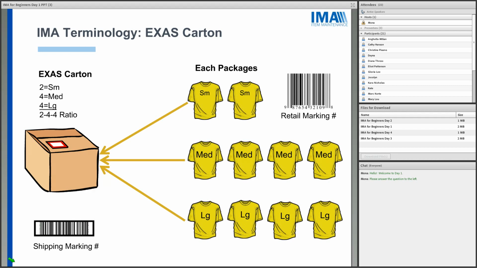Then we also have exploding assortment carton, or excess carton. So this is just an assortment of items. So if it's apparel, it could be 2 small shirts, 4 mediums, and 4 larges. So keep in mind that each of these eaches are going to have their own retail marking number for when they're sold at the store. Once they go into that carton, it is going to get the shipping marking number.